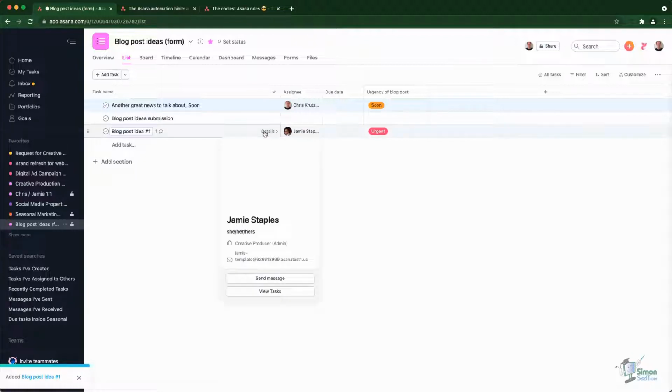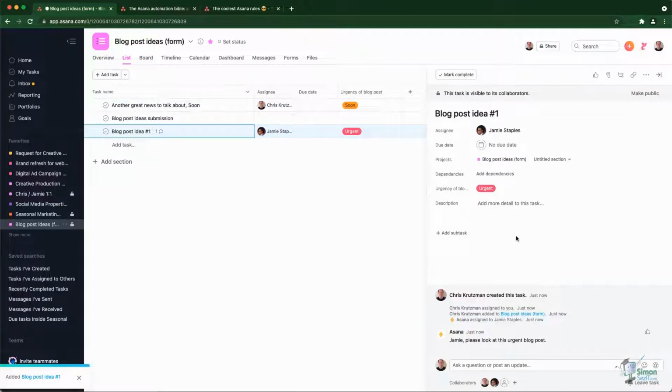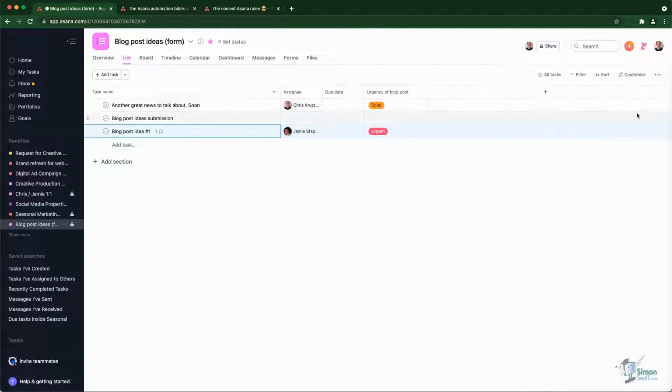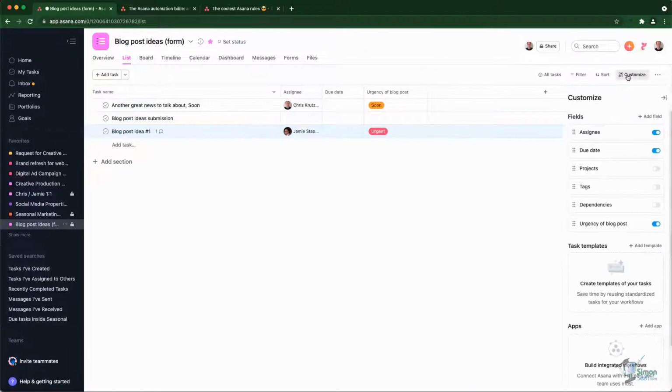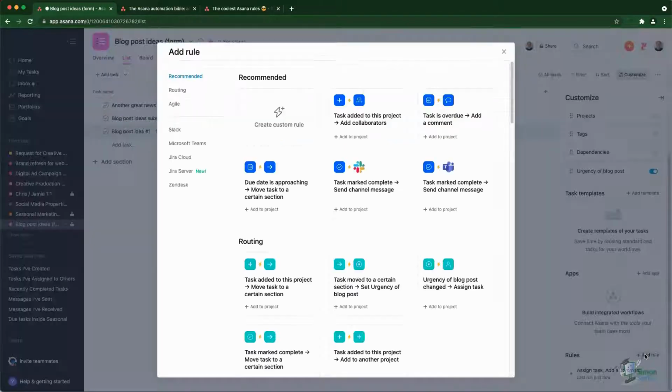We saw the assignee change. If I open the task, you can see that the assignee is actually Jamie, and a comment was posted. And because Jamie was added as a collaborator when she was assigned, she gets the comment sent to her inbox. Let's go back to the rules and add a second one. Customize, create a new rule.